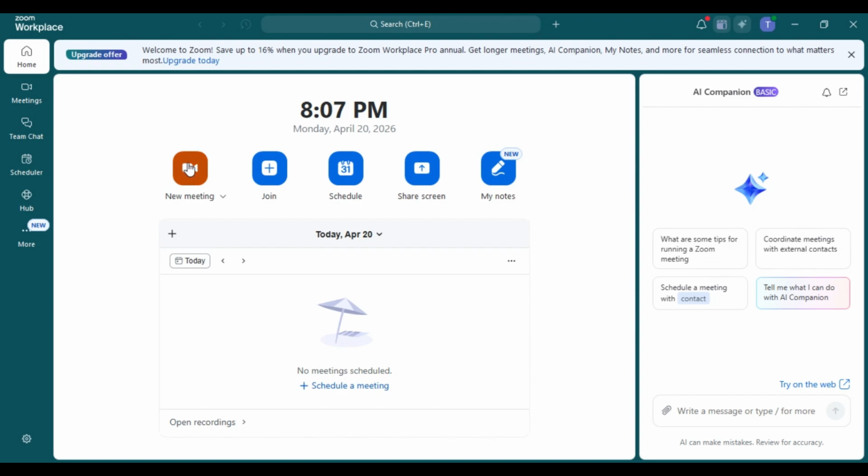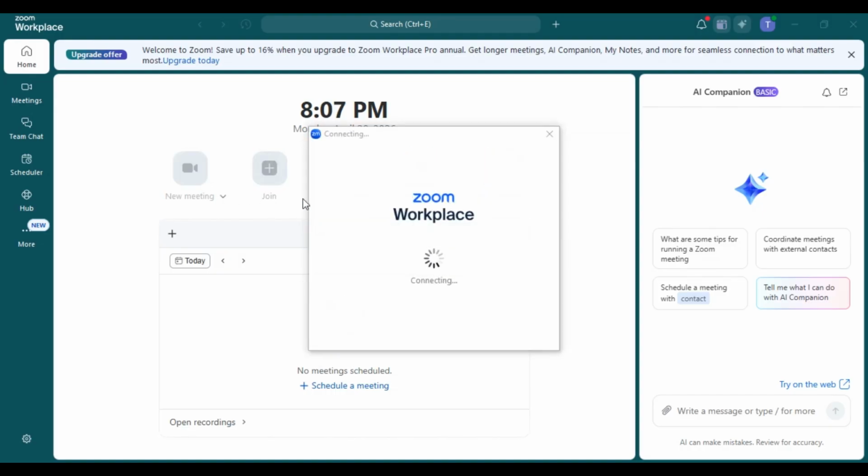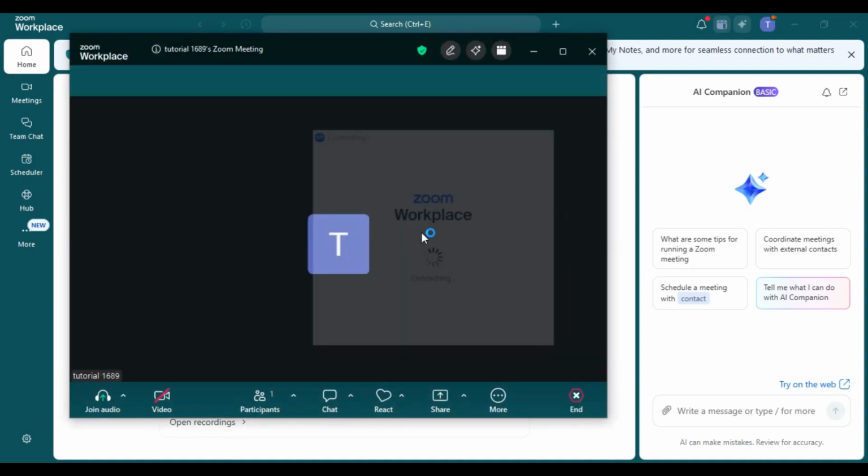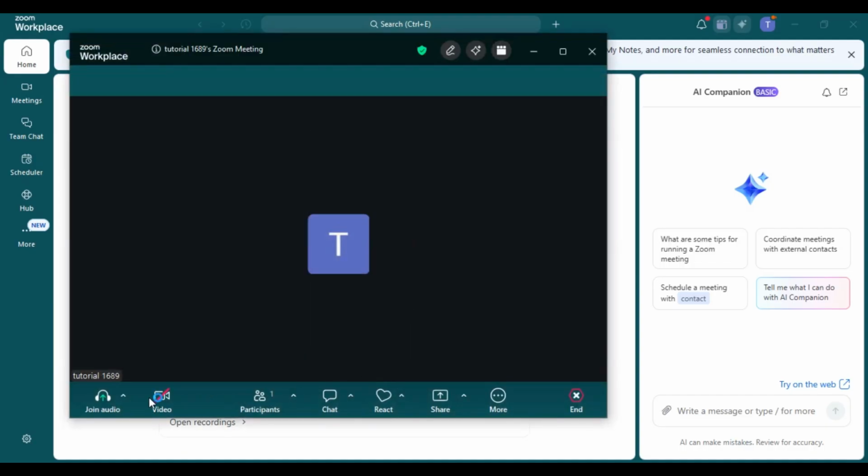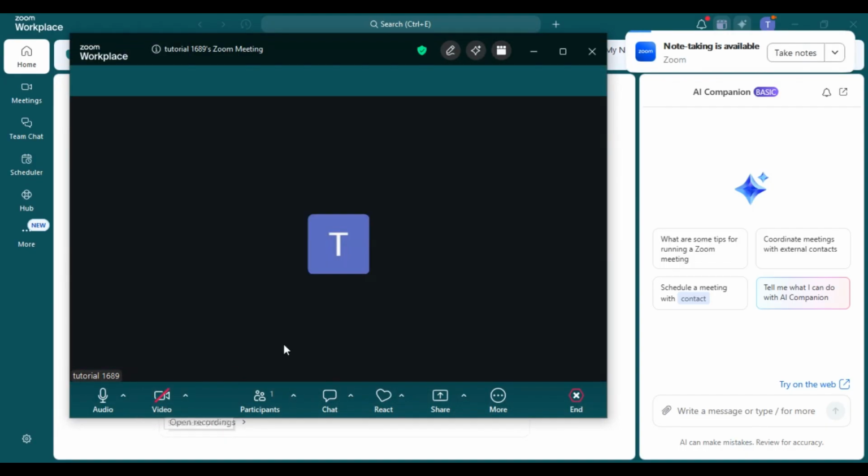First, make sure you are either the host or a co-host of the meeting. This step is essential because only users with these permissions can mute all participants at the same time. If you don't have access to these controls, you'll need to ask the host to assign you co-host rights before continuing. Once you're inside your meeting, look at the toolbar located at the bottom of your screen.